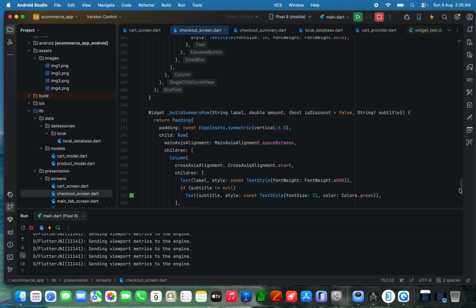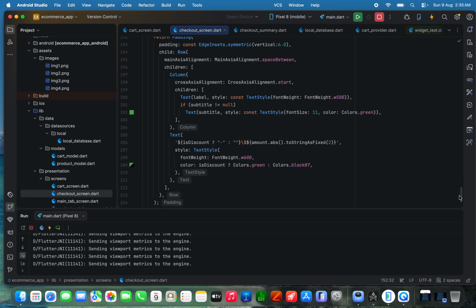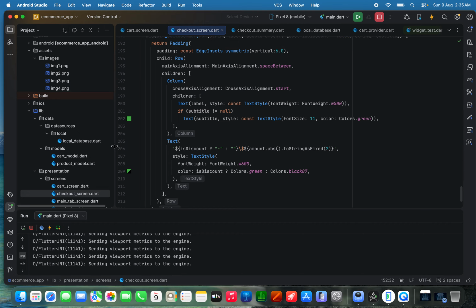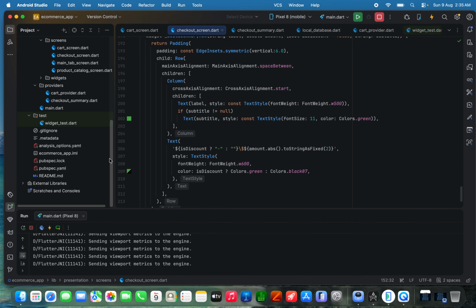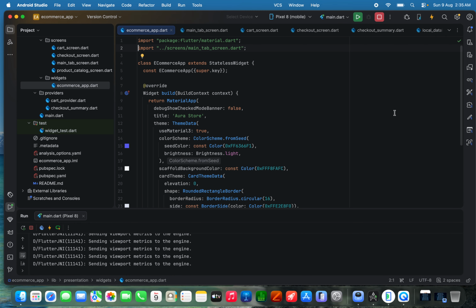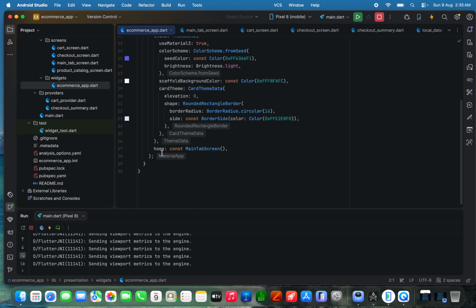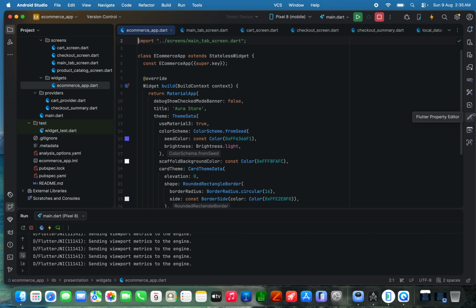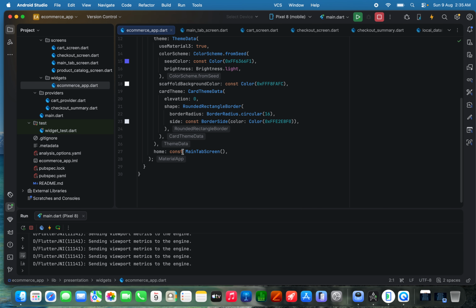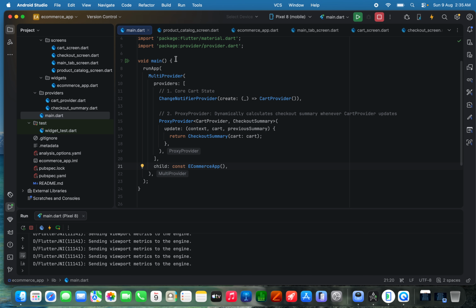So I think that's that. So let's go to our main.dart. Now, what is widgets? Okay, so for our widgets here, this is a material app, I believe. Okay, so we're setting our home to main tab screen, so we have to pass this widget into our main.dart. Now in our main.dart, that's the entry point.